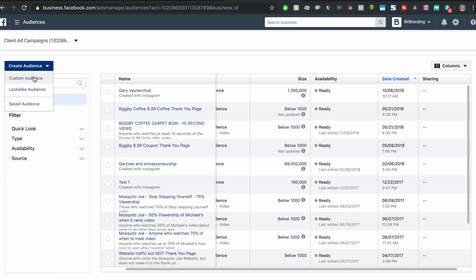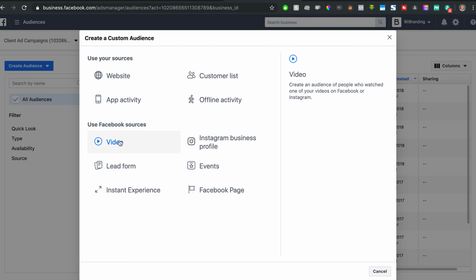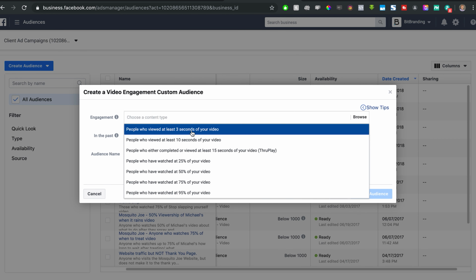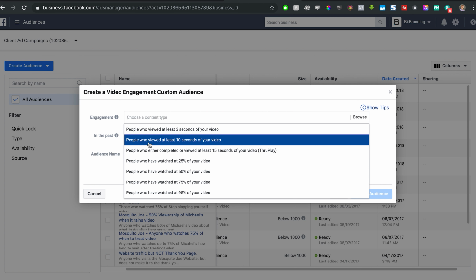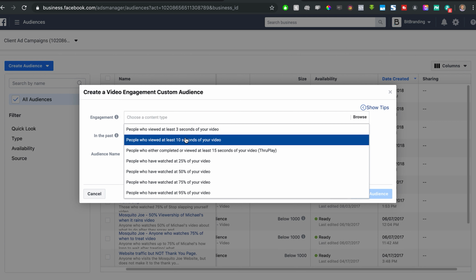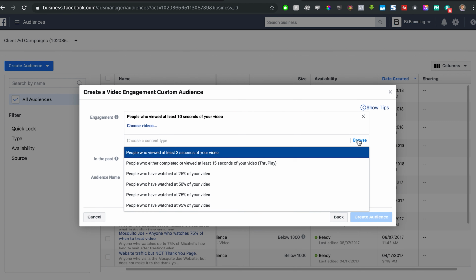But what we do here is go ahead and click Create Audience, Custom Audience, and then you would go to Use Facebook Sources, click Video, and choose the content type. All right, we're focused on people who have viewed at least 10 seconds of the video. You could also do 25%, 50% if you know the length of the video, but we're going to do at least 10 seconds, and then choose the content type.